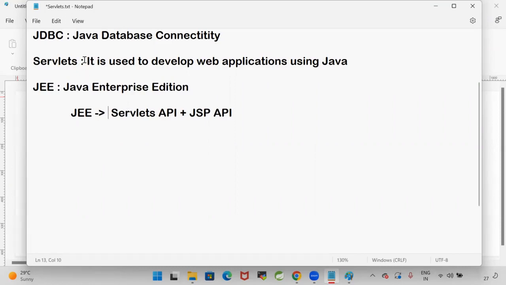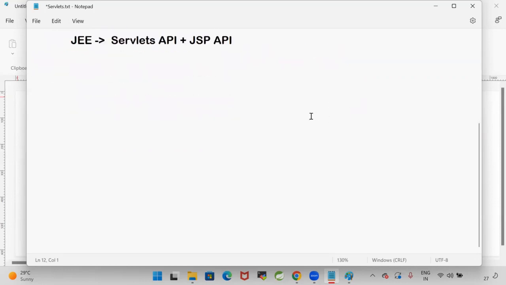So if you want to develop a web application by using Java, then servlet technology is mandatory. Even if you go for Spring or Spring Boot, they internally use servlets only to develop web applications. Servlet is the base technology for Java developers to develop a web application. Now, can you tell me what a web application is? We already discussed it in the advanced Java starting sessions. Can anyone tell me what a web application is?